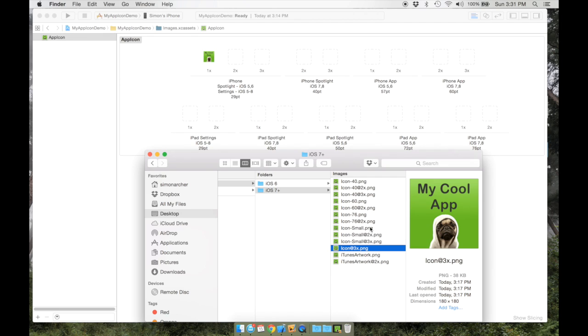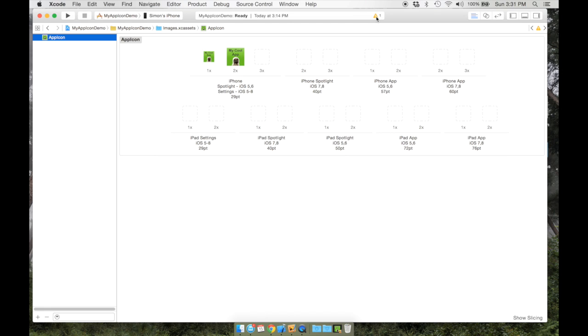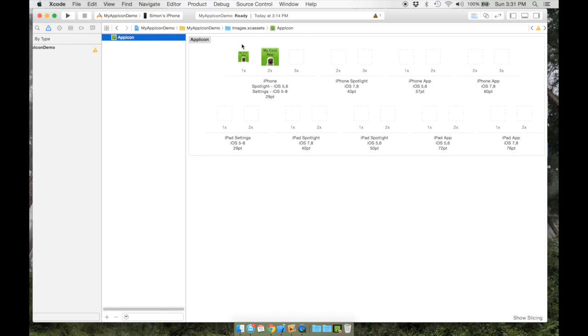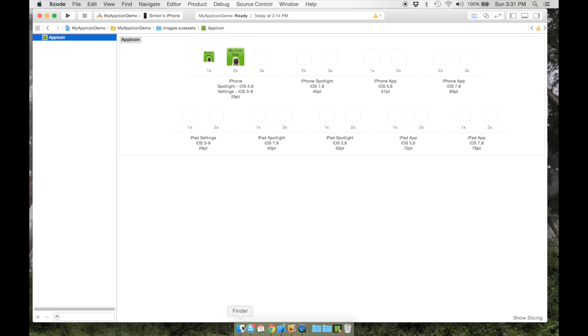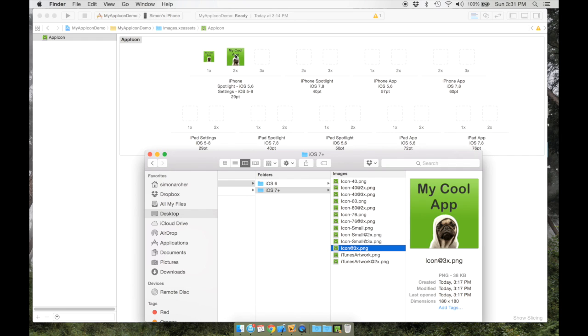Boom. You need to be careful because it will allow you to drag an image icon of the wrong size into the placeholder image, and it will throw an error. Like, I've got an error message over here. I click on the error message. It tells me that my app icon PNG is 180 but should be 58 by 58. So it will allow you to put the wrong image into the placeholder. So you just make sure you put the right image in.